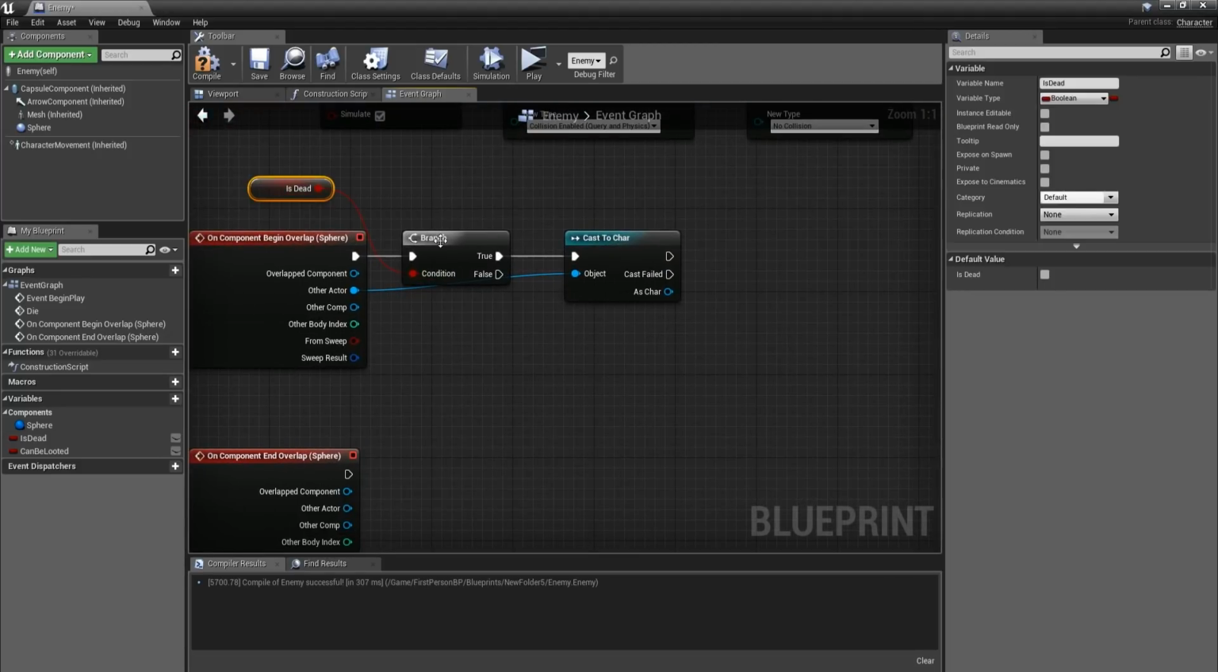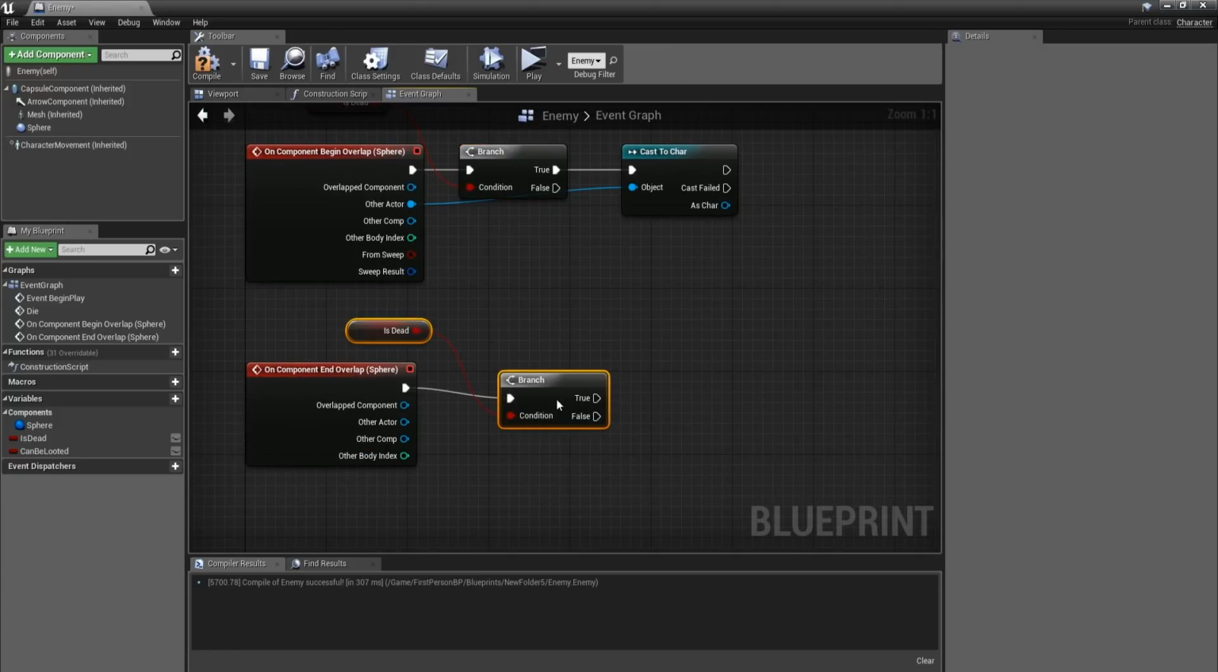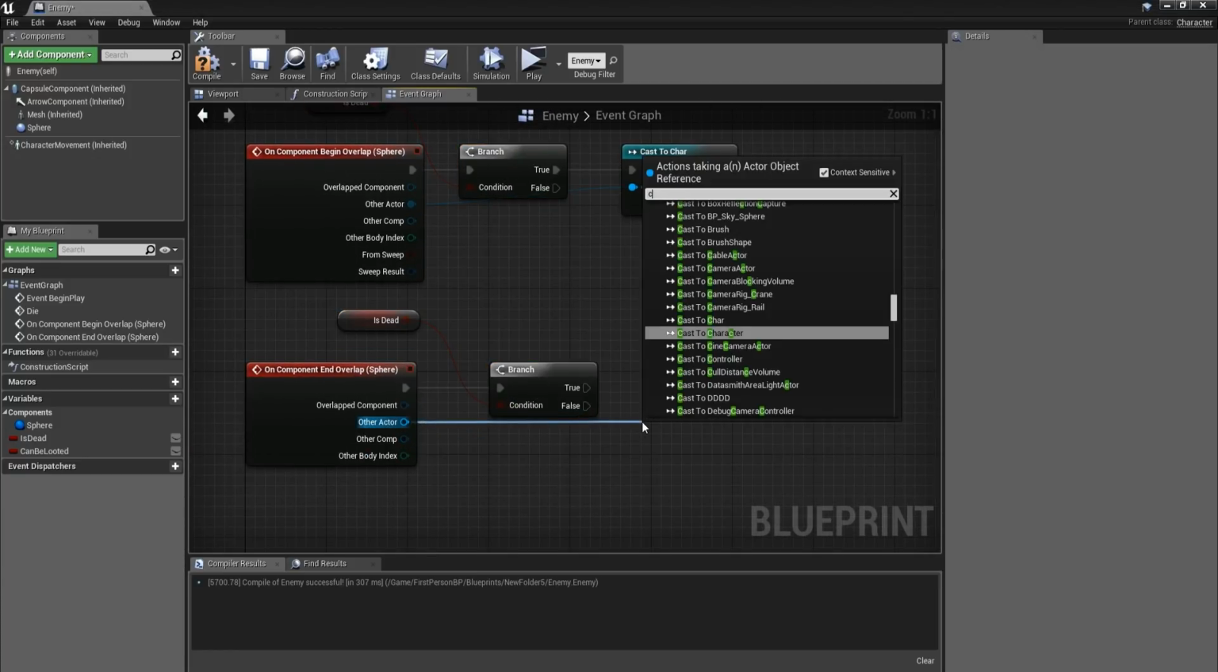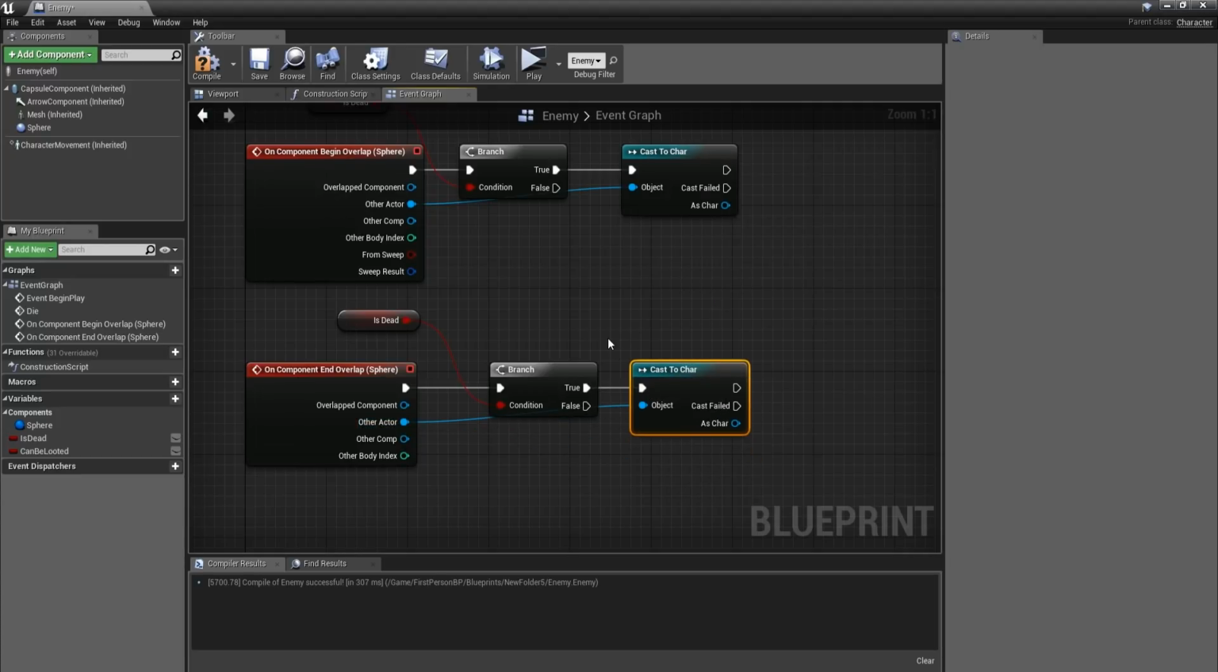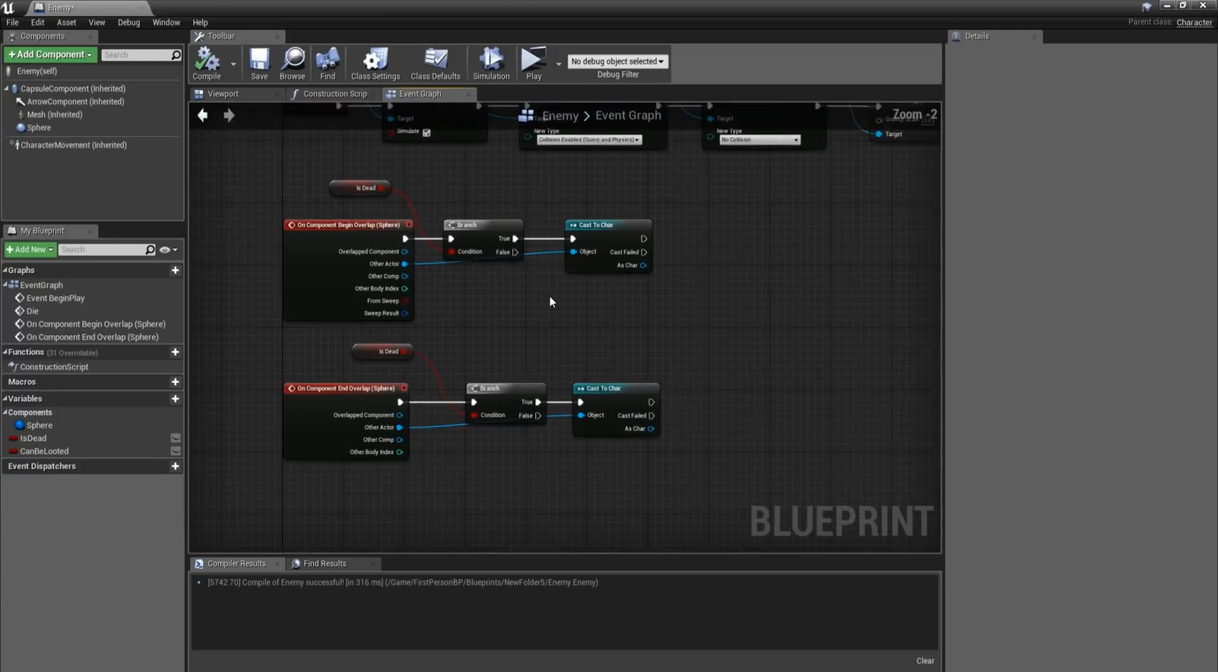Alright, and as well from the end overlap, if it is going to be dead, from the other character I'm going to cast to my character. Alright, now let's compile, and now we are going to go into our character.